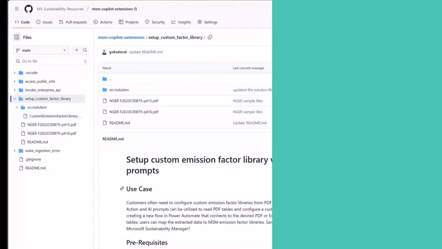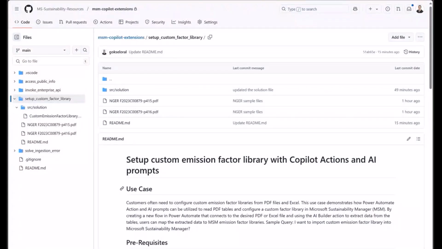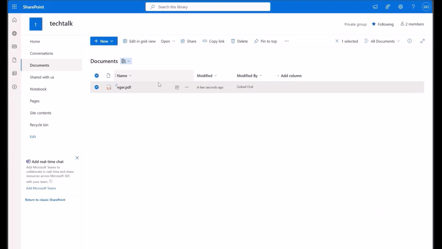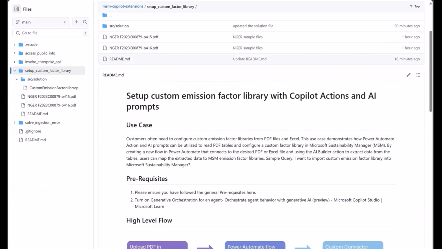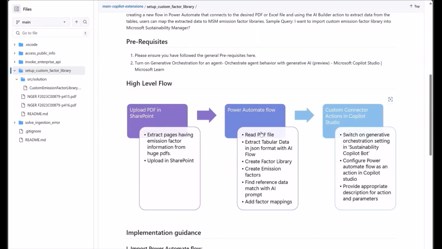Hello. In this demo, I would like to show you how to use Copilot actions to trigger automation. This demo exercise will use Power Automate, which creates a custom factor library using a PDF file. The PDF file will be put into a SharePoint site, and a Power Automate flow will read it using the AI prompts to extract the data.